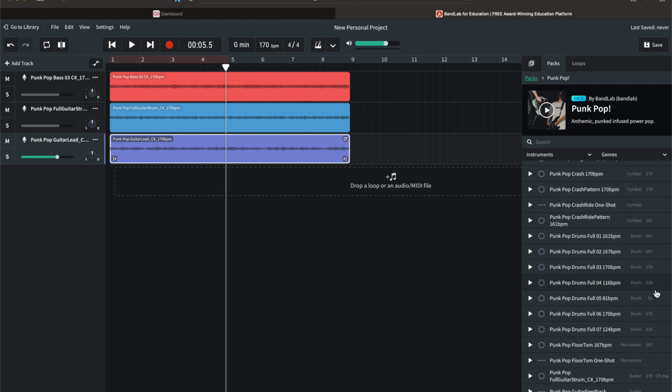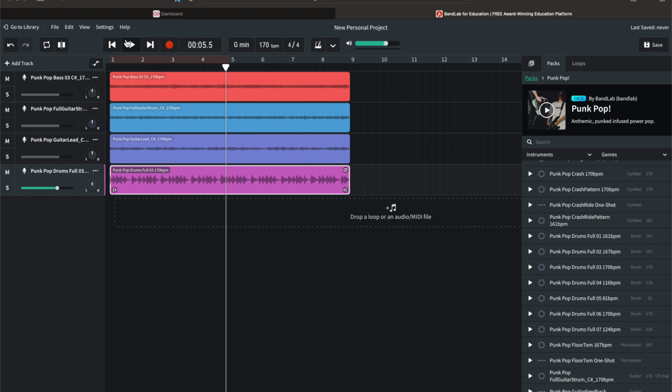If I try dragging in something like this, 116 or even 81, that would sound really strange because it would have to adjust the speed drastically. I'm going to go for the 170 because that's the speed that I want to be at. Let's find out what that sounds like. That sounds like a pretty good start.